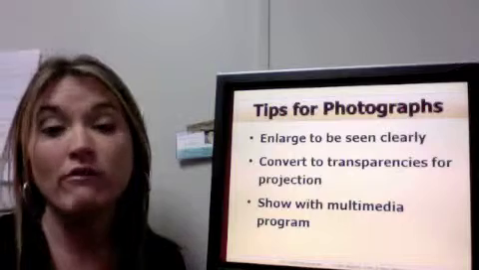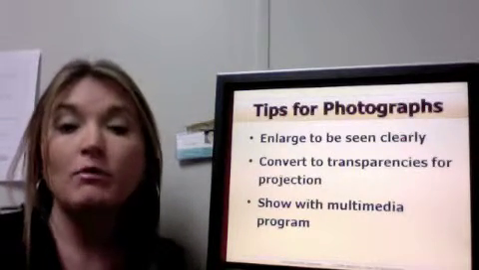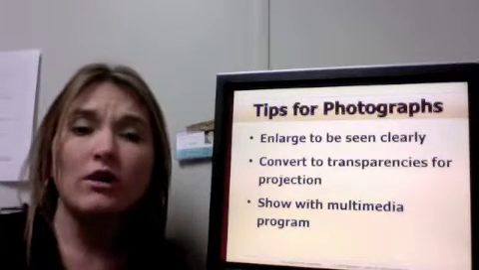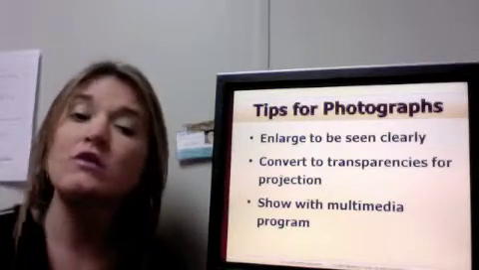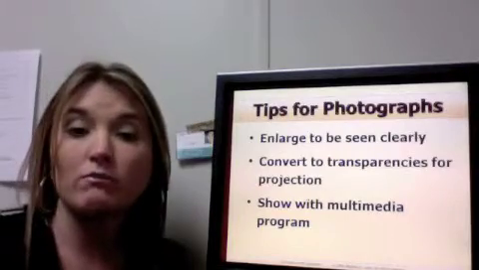One thing that you never want to do is pass your visual aid around the room, no matter what it is, no matter if it's an object or a photograph. It takes the attention off of you and puts the focus on your visual aid. So instead of them looking at you, they're looking at the visual aid that's being passed around the room.